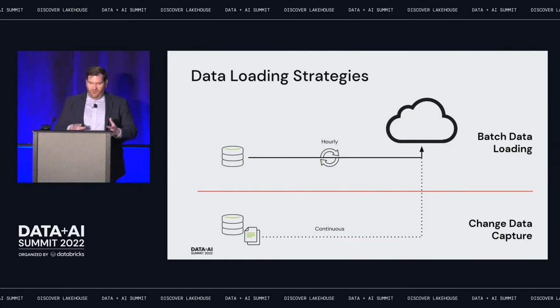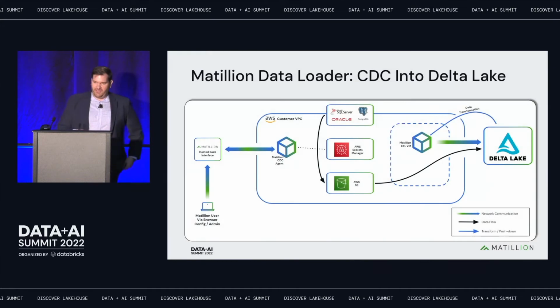And as I mentioned before, the way we do it is we have an agent that reads off of the change logs of the database. So unlike batch loading, where we're querying the database on an hourly basis, we have a continuous stream now of events that are coming off the database and then going up into the cloud. And that's really, really cool. And you can do some amazing stuff with it.